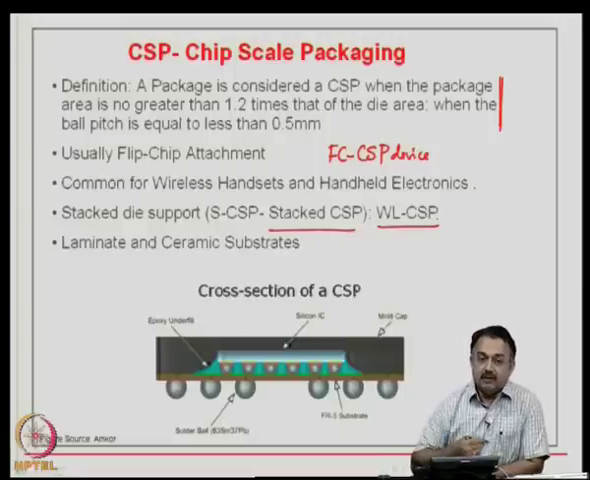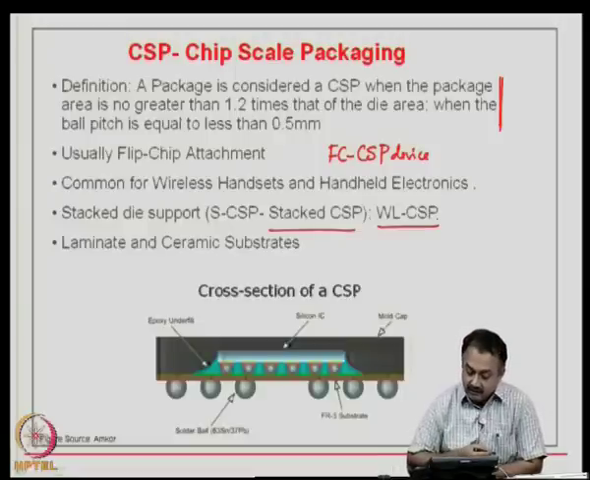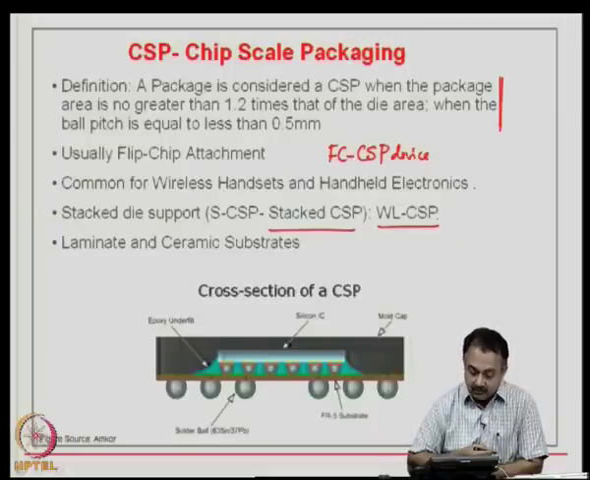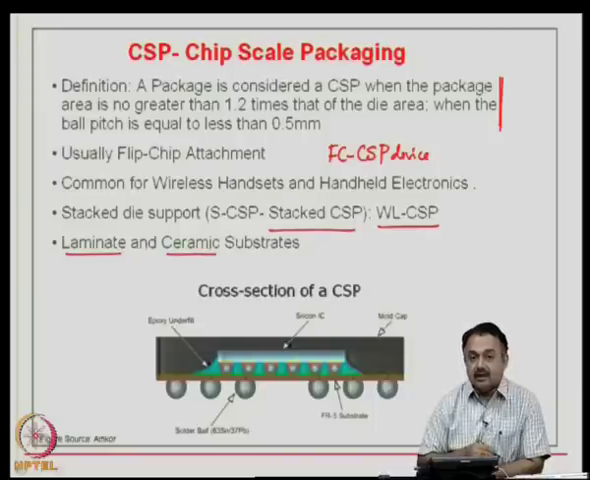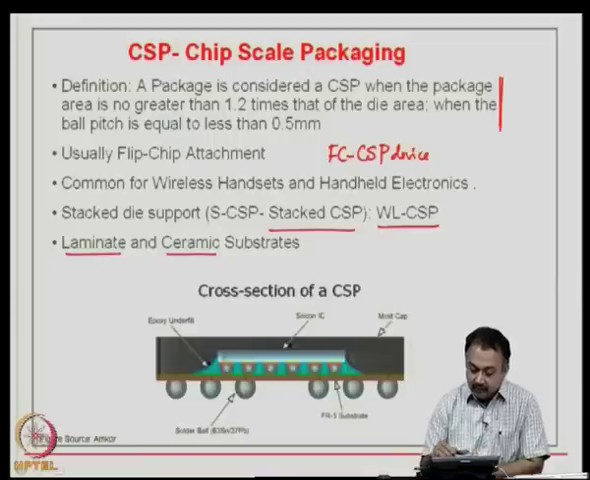you now know what is a conventional packaging and a wafer level packaging. I have explained it before. Therefore, you can have a wafer level package also. You can have a laminate substrate as well as a ceramic substrate. So, typically what do you mean by stacked CSP?